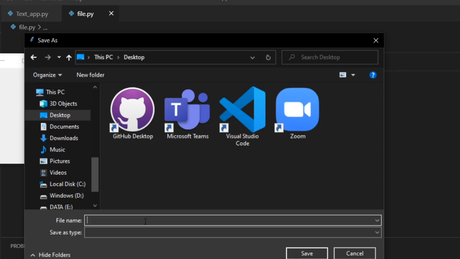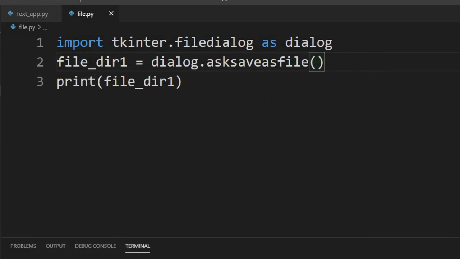So I can say file name, file.txt, and it's even opened a file here with mode W.